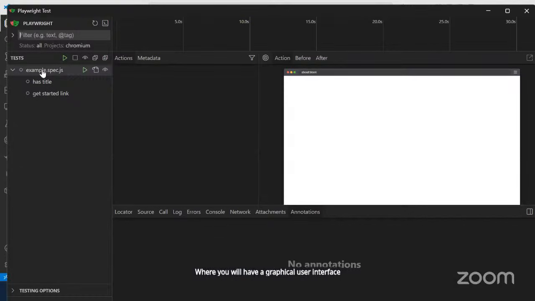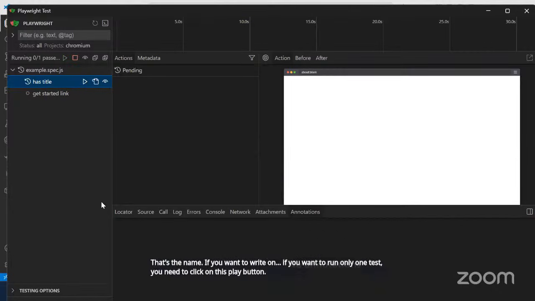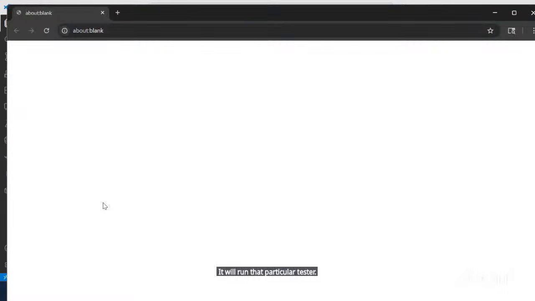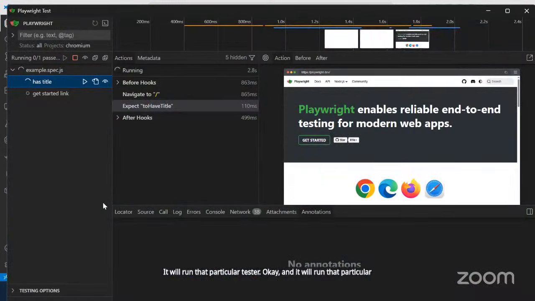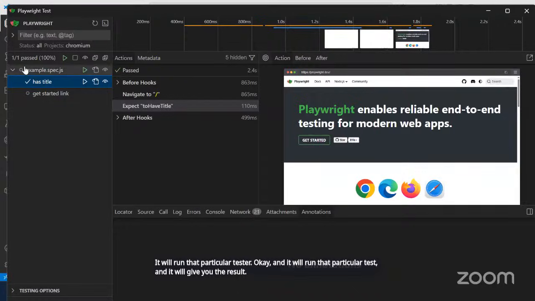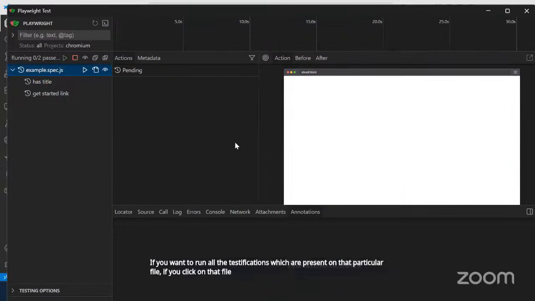See, it will show you the file name and test name. If you want to run only one test, you need to click on this play button. It will run that particular test and give you the result. If you want to run all the test cases present in that file, click on that file, and it will run both the test cases.